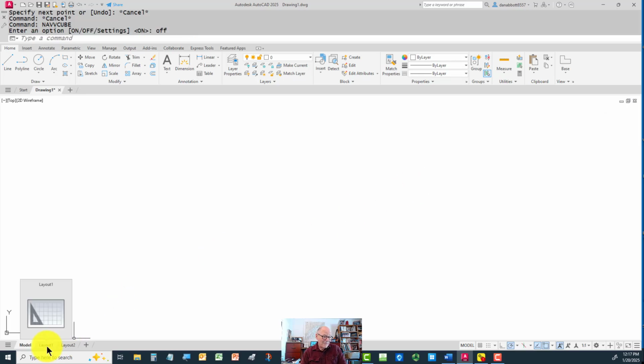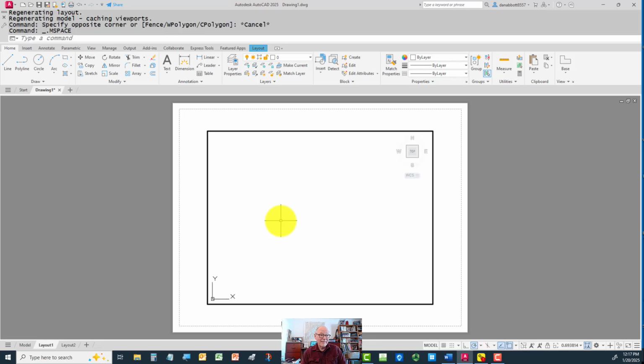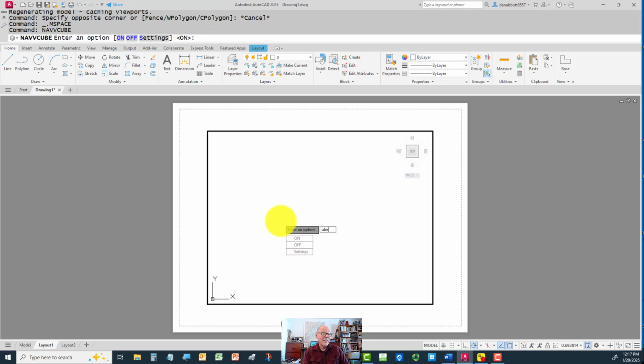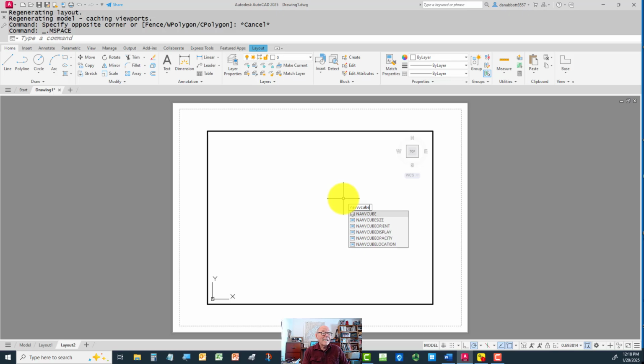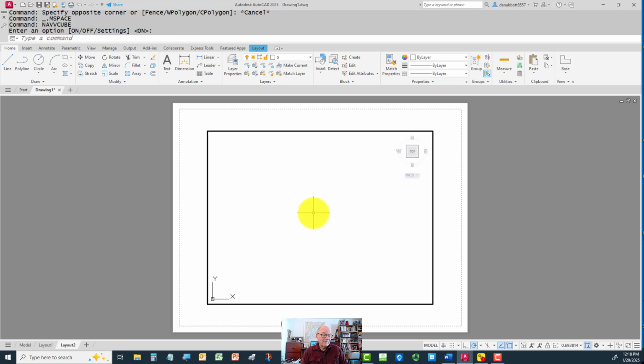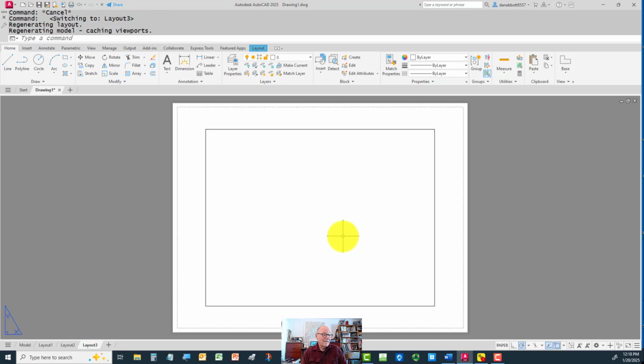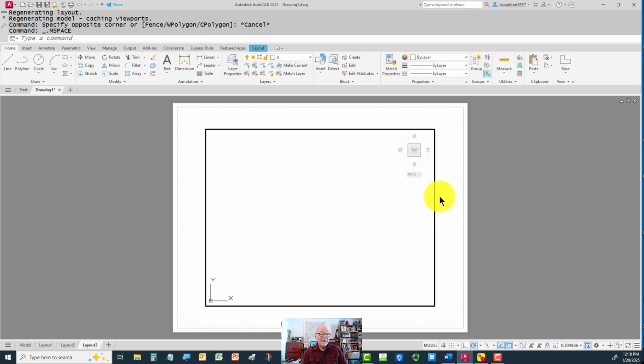Now, the nav cube will still show up in a layout. So I'm going to have to go and turn it off in there as well. Get rid of that. And since there are two layouts set up here, it shows up in each one of them. Now, once I turn it off, what happens when I make a new layout and double click? Well, the new layout, when I go into it, has the nav cube in it as well, which means I'm going to have to turn it off in every layout.